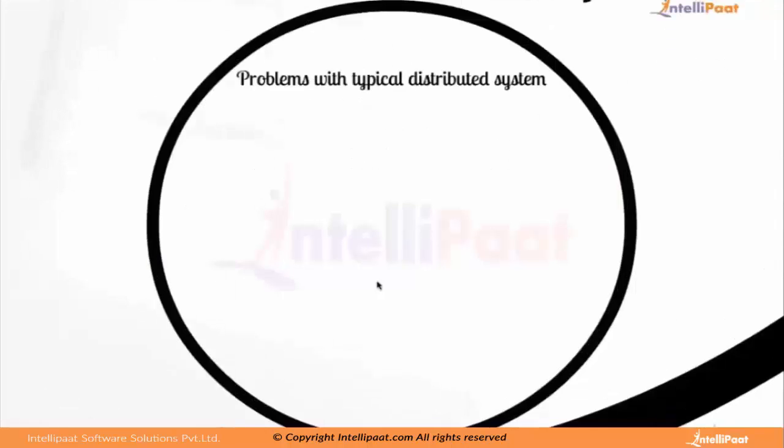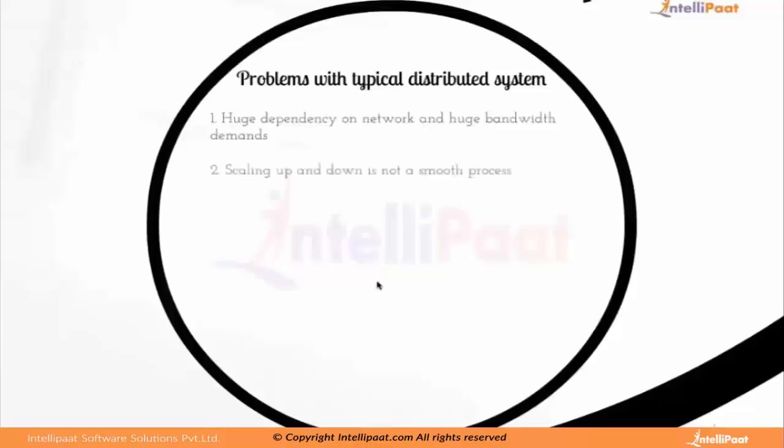Problems with typical distributed system. First, there was huge dependency on network and there were huge bandwidth demands. Now look at it. You have 50 terabytes of data on SAN. You are reading 50 terabytes of data across the network. Really bad idea. Scaling up and scaling down was not a smooth process. With that setup, you can't simply scale up or scale down, because if you are my best programmer and you are writing code for 10 machines, can I just add another 1,000 machines and expect your code to work as it is? Not really.